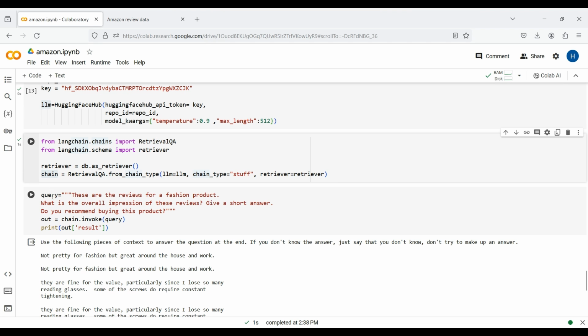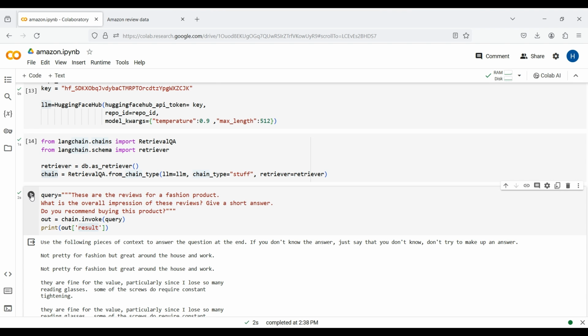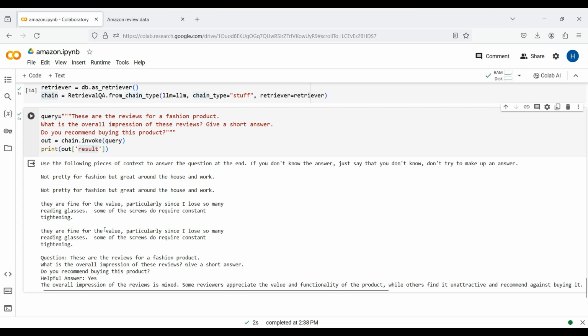We are now ready to ask our questions from the LLM about our selected product. To do so, we first define our question or query. We then pass our query to the invoke function of our chain and print the generated response from the LLM. In this example, we ask the LLM to see whether it recommends us to buy this product based on its reviews or not. As you can see, the LLM's response is positive. It also tells us the overall impression of this product based on its reviews. You can now change your question and get a different response.